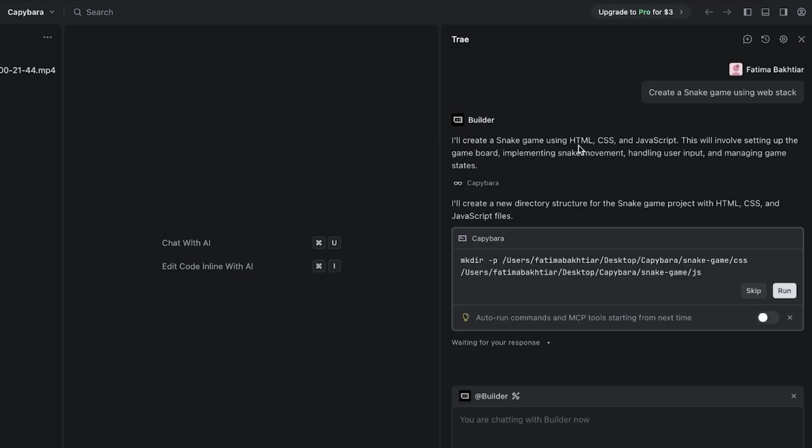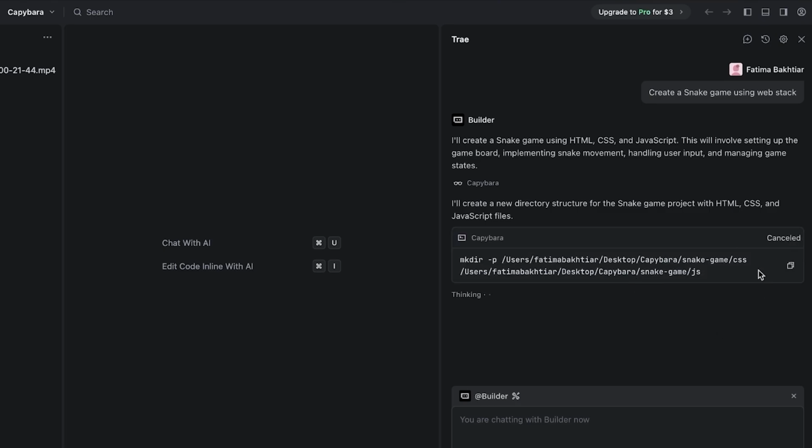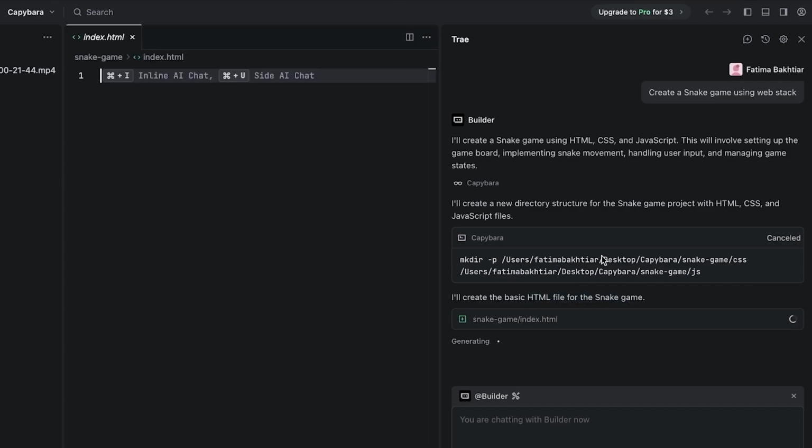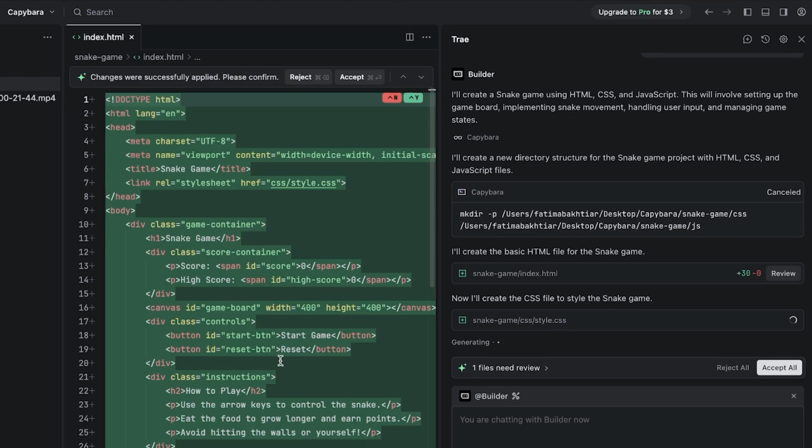Now it's going to create using HTML, CSS, and JavaScript, and you guys can see it'll create a new directory structure for your game. And then right now it is running auto commands, and you can click on skip or run if you want to set these up. I can skip these if I want, and it's going to create a basic HTML file for my snake game, and right now it has generated the entire thing.